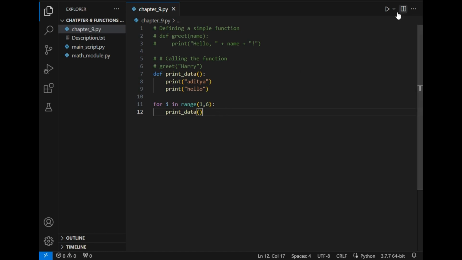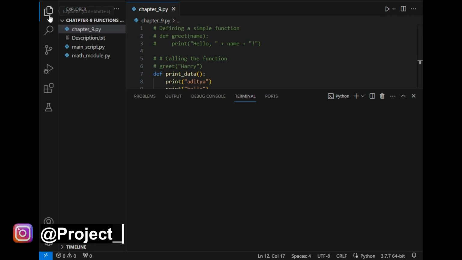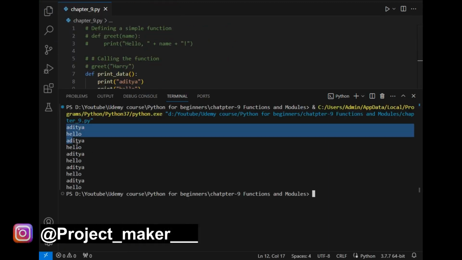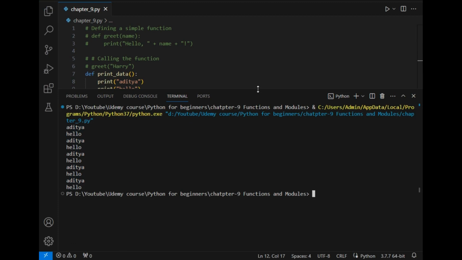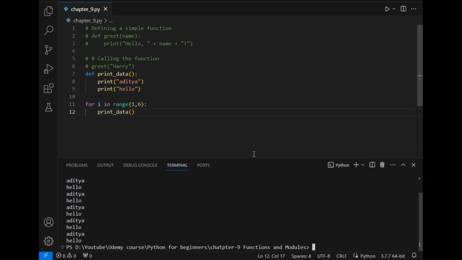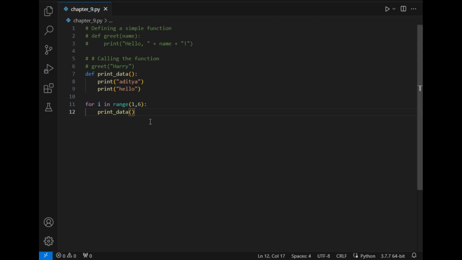I will simply show you the output by running the program. As you can see, it has printed Aditya hello 5 times. So these are the functions, and I hope you understood why we should use functions: basically to just reduce the size of the code. The execution time will be the same. So these are the functions, and what are the modules in Python?